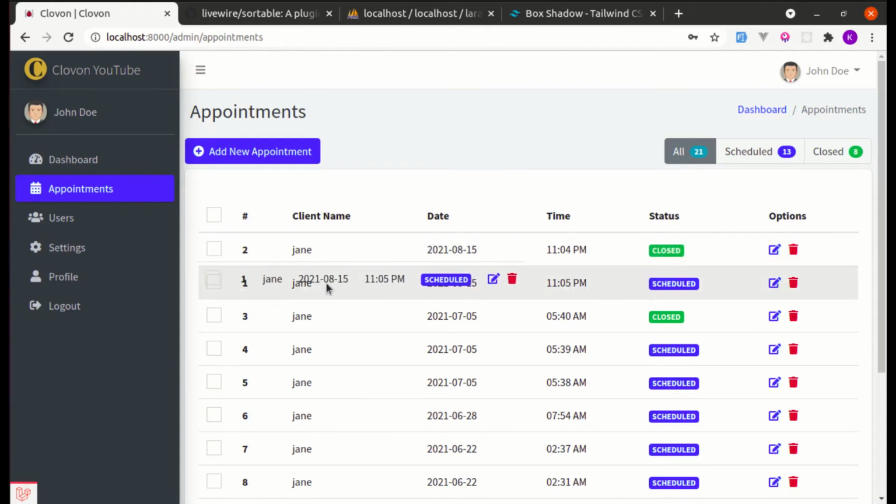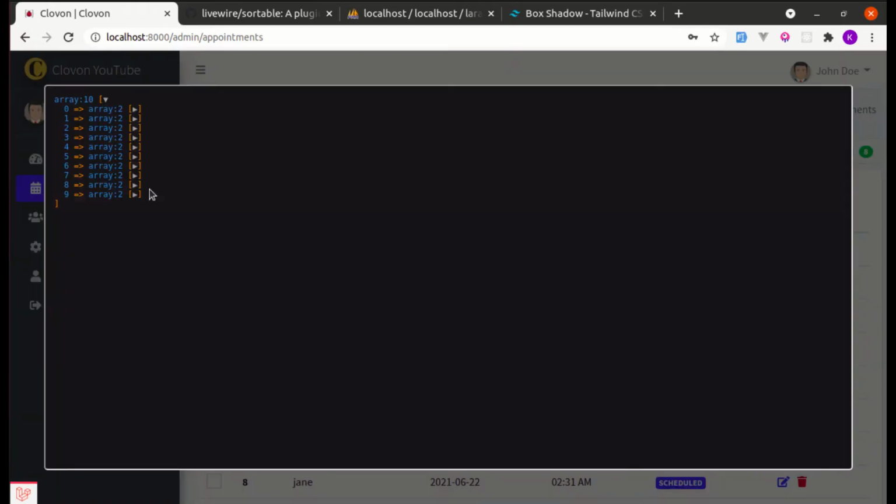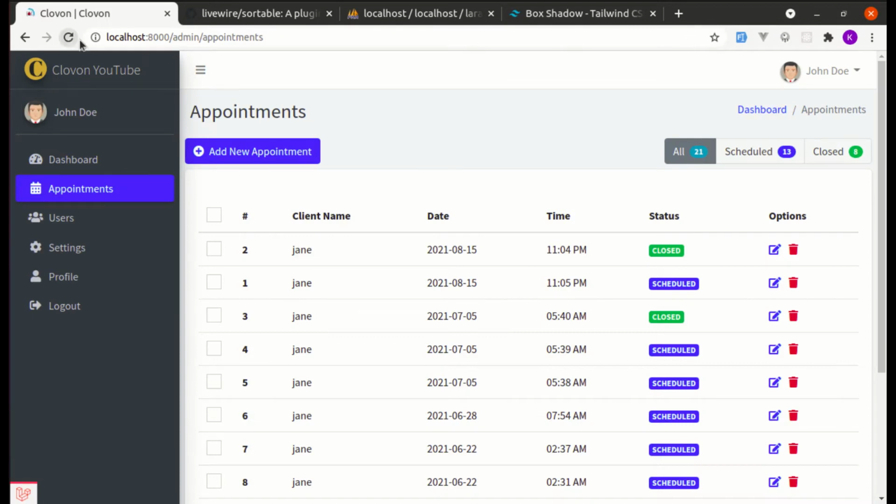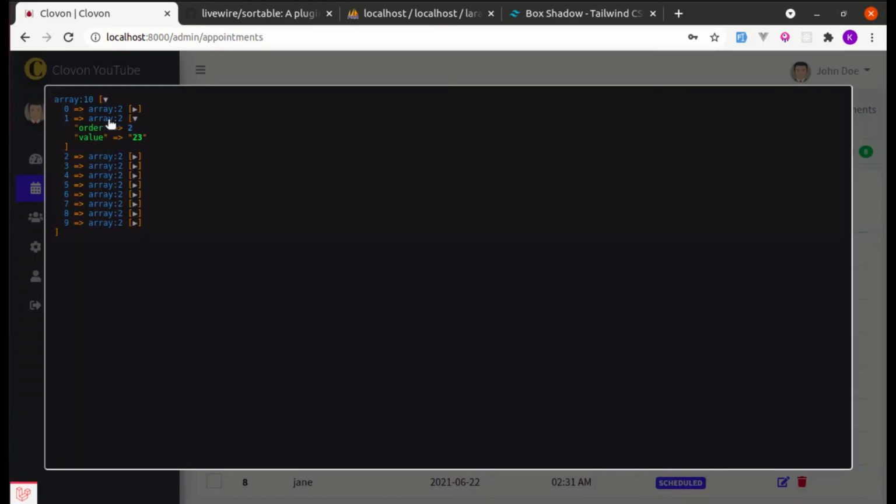Now if I drag this and drop it over here, we will get the list of items, and on each item we have order and value. Order is the order position and value is the appointment ID over here. Okay, so we'll be using those keys and those values. Now let me refresh this, and this has the ID of 23. So let me drag this to the second row, and if we go to the second item we have the ID of 23 and the order position is 2, right?